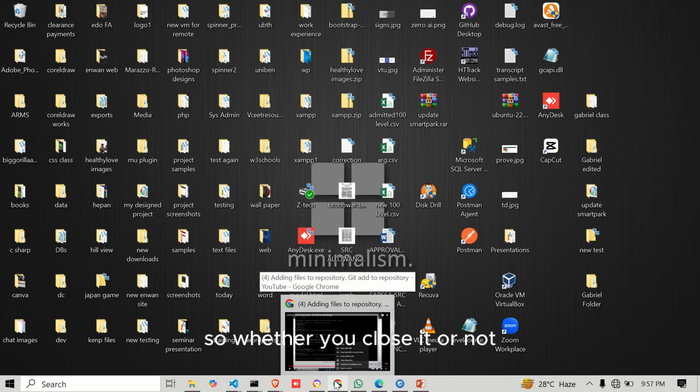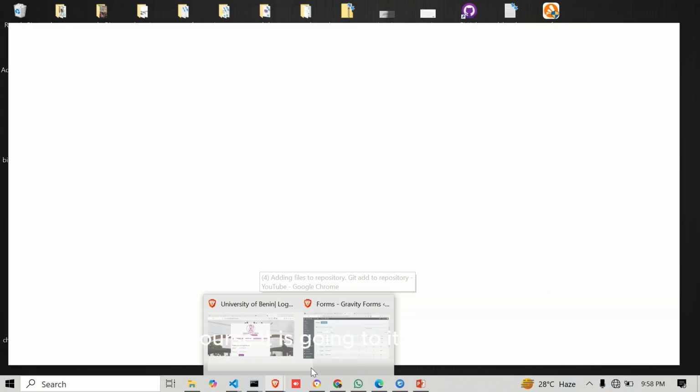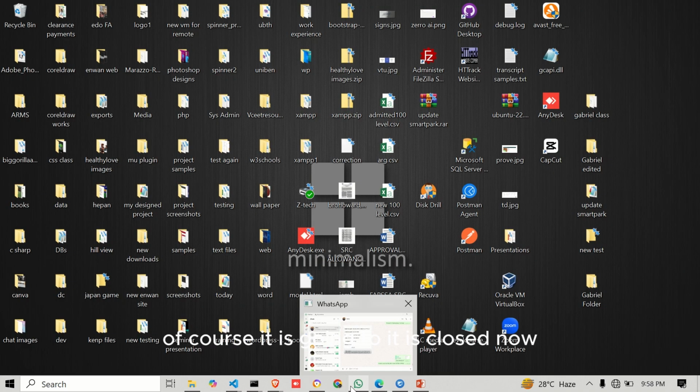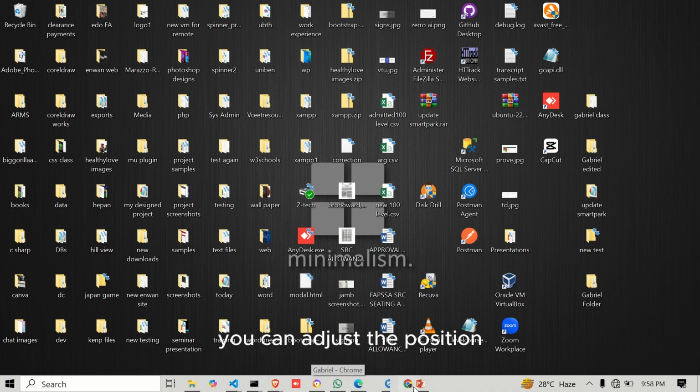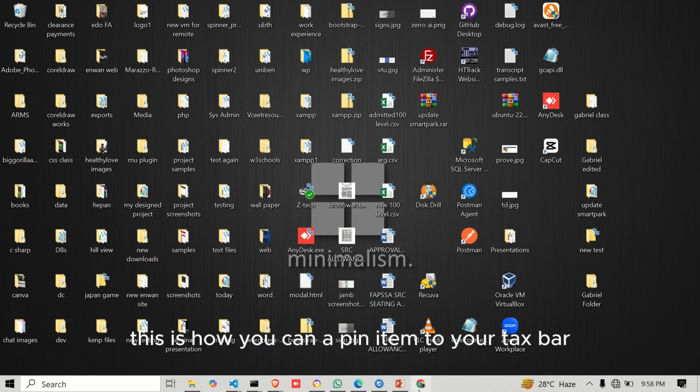So whether you close it or not, for example, if I choose to close it, of course it is closed now, but you can still see that it's still here. So this is how it's going to be. And like I said, you can adjust the position you want it to maintain at any time. This is how you can pin items to your taskbar.